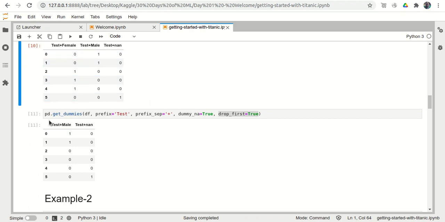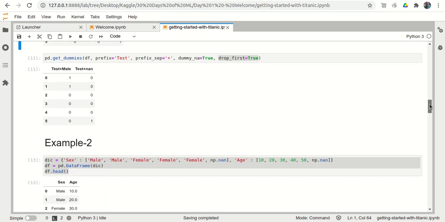So what it will do is it will drop that particular column and it will keep only one column, that is test male. All right, so generally we do this.